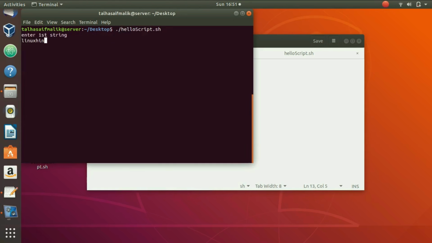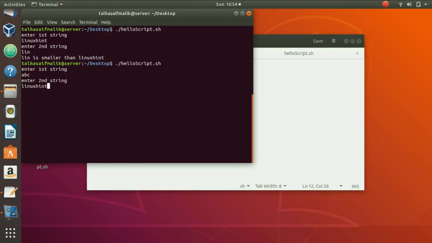So we'll write here Linux hint, and then we'll write here AS. We hit enter, you can see that it says AS is smaller than Linux hint. Okay, so now we come here and we try to run our program again. So now let's say if I write here Linux hint and then I write here lin, you can see that it says lin is smaller than Linux hint, okay. So now we do the opposite, okay. So let's say we write here ABC, and then in the second string, let's say again Linux hint. So you can see that it says ABC is smaller than Linux hint, okay.